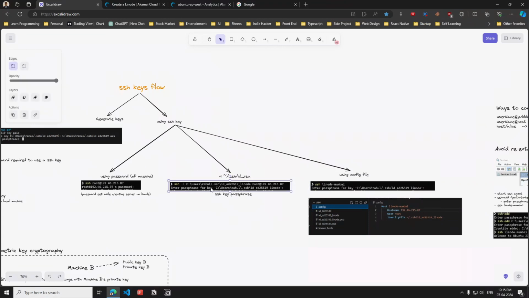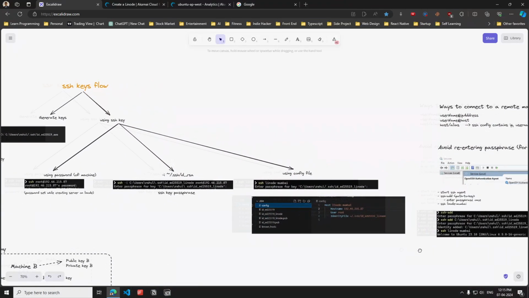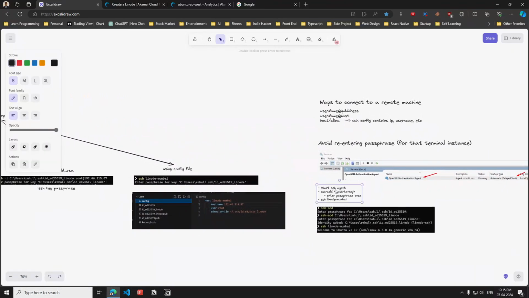And the problem with this approach is it's very verbose, right? To make it convenient, you will set up some things in the config, and you will pass these different things. To avoid having to enter the passphrase again, you may use something called an SSH agent, and just do an ssh-add of the key, and for subsequent connections you will not need to enter the passphrase again.